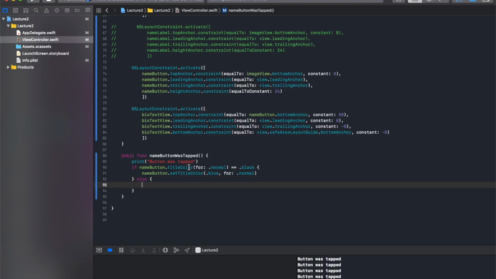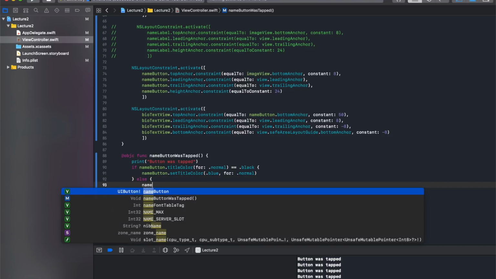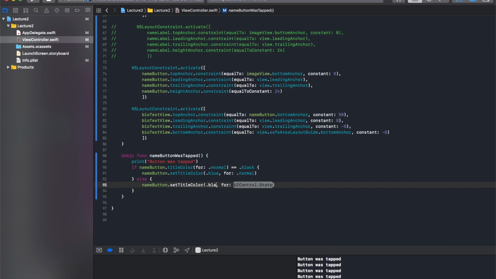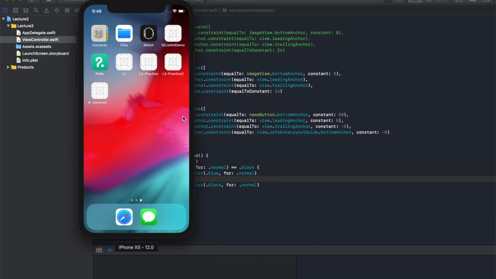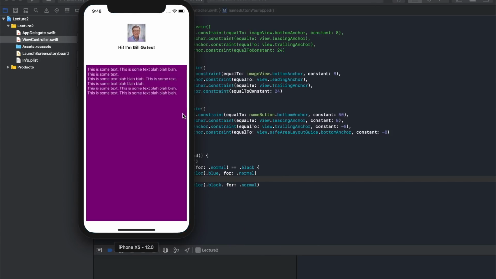Otherwise, if the color is blue, we want to set it back to be black. So .setTitleColor(.black, for: .normal). Going over that one more time, if the current title color is black, we're going to change the title color to be blue, and if the title color is not black, we're going to change it back to black. So let's run that and see what happens. Tap, now it's blue, and then tap, it's black again. Tap blue, tap black.